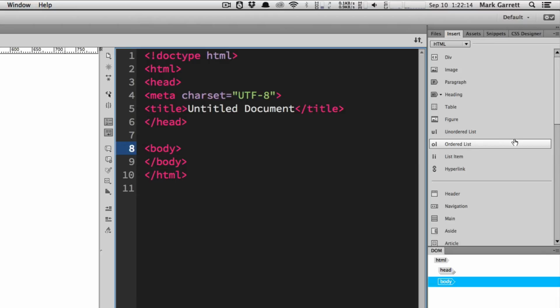And you can see there's a lot of different elements here. There's divs, images, paragraphs, headings, different levels of headings. Anytime you see the little arrow next to one of these options, it means that there are more things under it. So you just click and you get a little drop down. There's tables, figures, which I think we'll use for this, different kinds of lists, which we may or may not use maybe later, links.